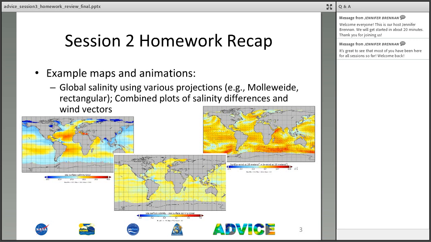So I'm going to now go into some of the things that you all have put on the wiki, and I've got to say I'm very impressed, as are other folks who've looked at it. Here's an example from one student. She plotted global salinity data using a lot of different projections, including Mollweide and rectangular animations that she made.